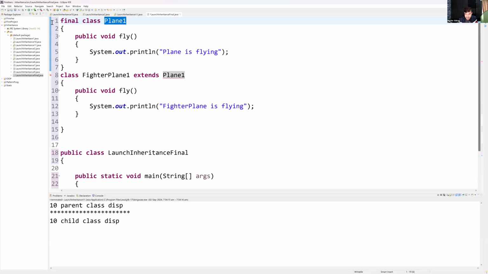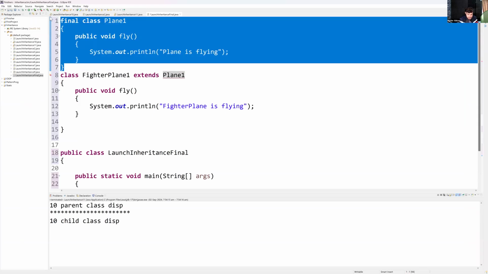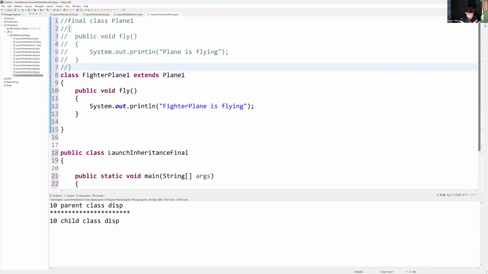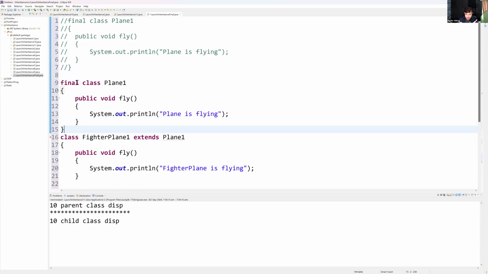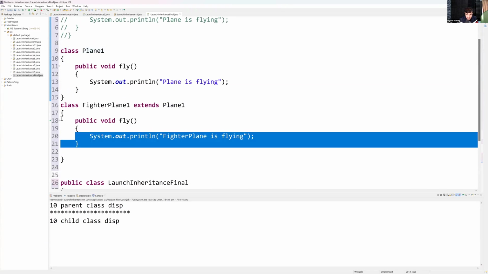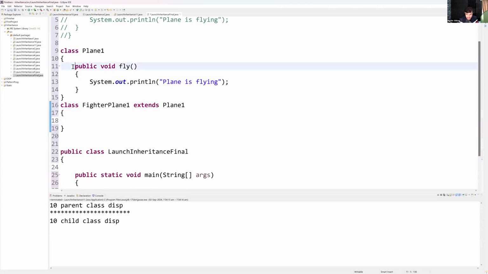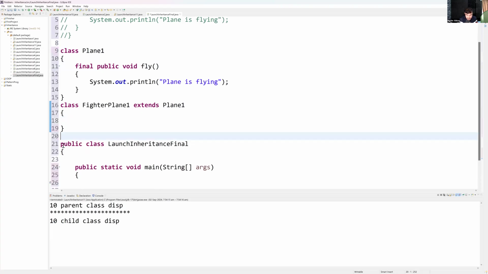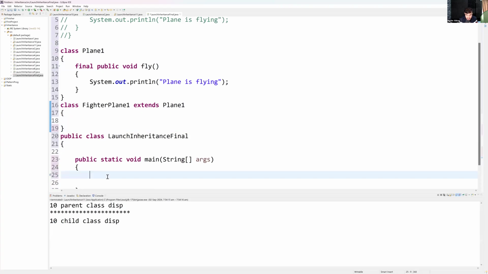I will not make it final. Okay, let it be there as it is. Fine. I'll go here. I'll not make it final. I'll make this method final. I will not write this for now. Guys, in the child class, did I write any fly method? No, right? I will create the object here. Kindly see here. I will say here, fighter plane.